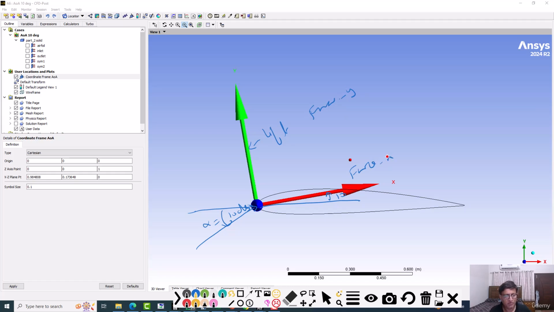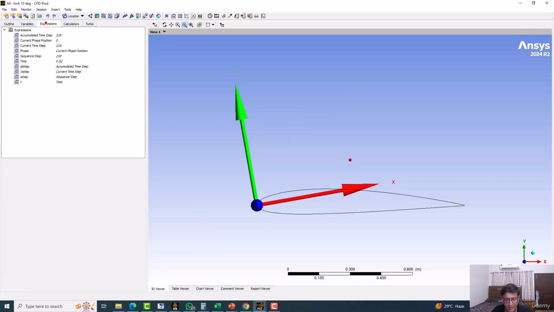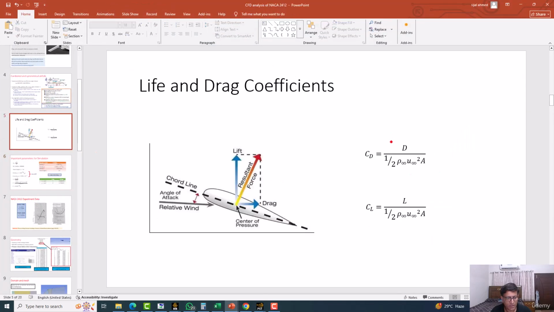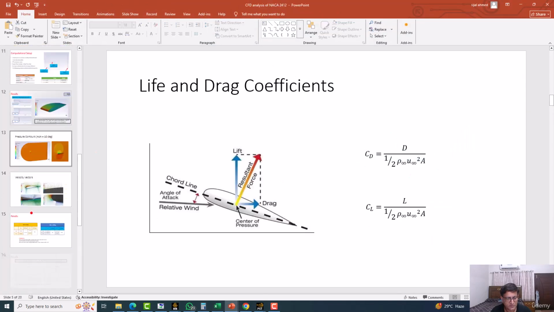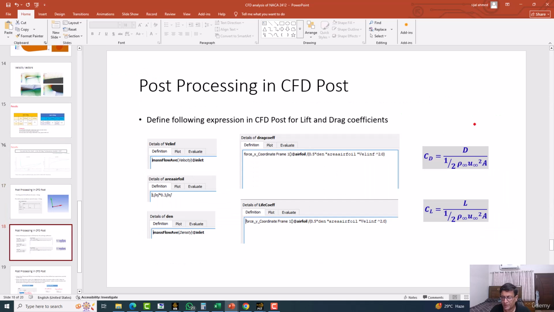Okay, so now this is done. We have defined the coordinate frame. Now we have to go for the expression. So the formula is this one. Okay, the formula is this one. So what we have to do is define these values. So the lift force will be directly given from CFD Post, and the lift force also, that is a y force and x force.